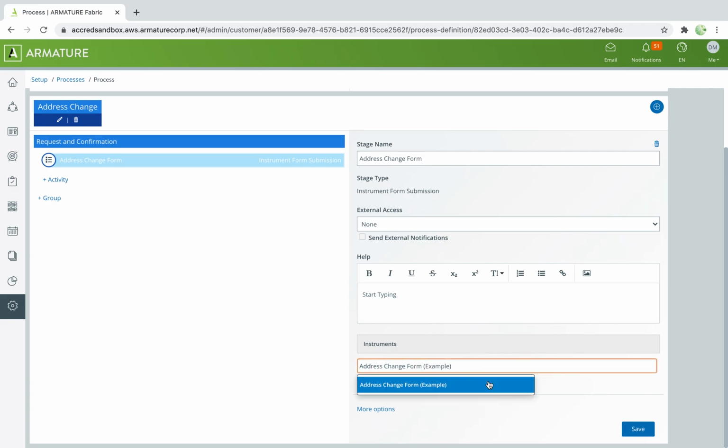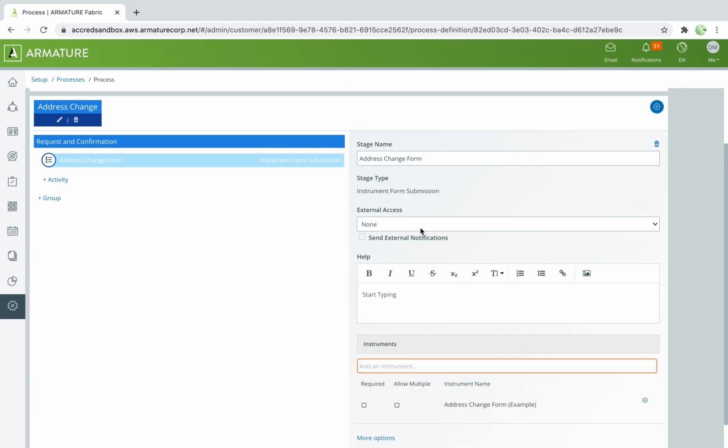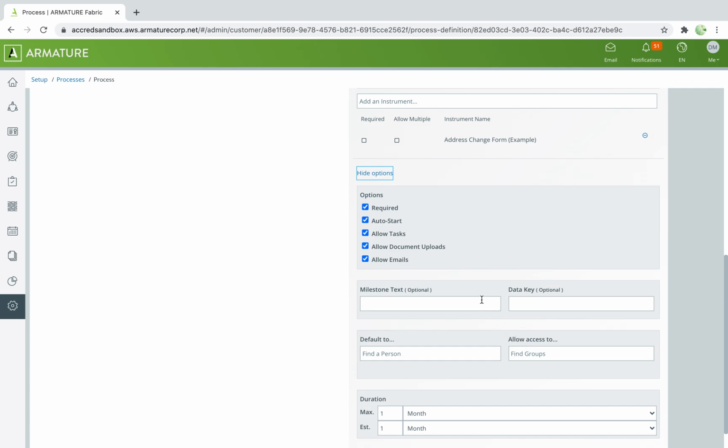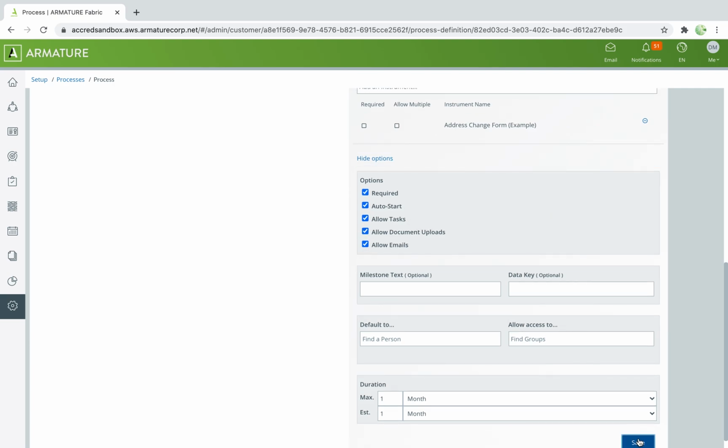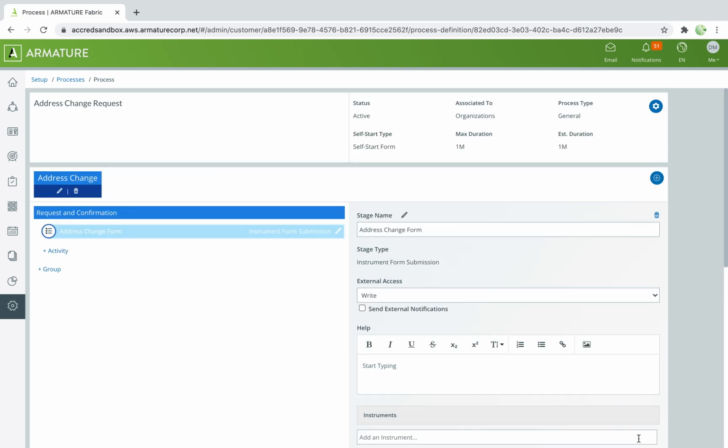Add an instrument form, set external access to write, and ensure that auto start is enabled. Setting external access to write will allow non-staff members to access the activity, and auto start will immediately begin the next activity when the first is complete.